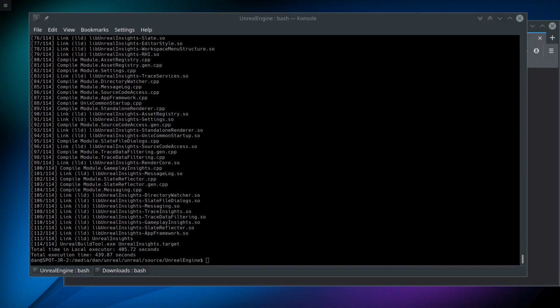Hopefully you had a good nap or knitted yourself a nice sweater, and you were able to compile without errors or any significant warnings in the shell. So what we're going to do is test this and give it a go and try to give the editor a launch.